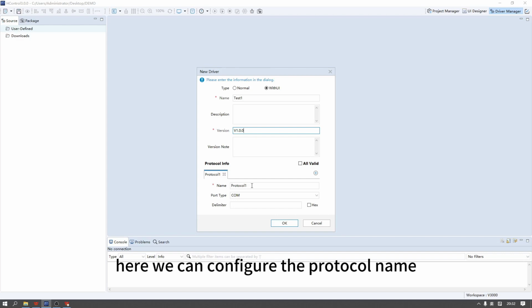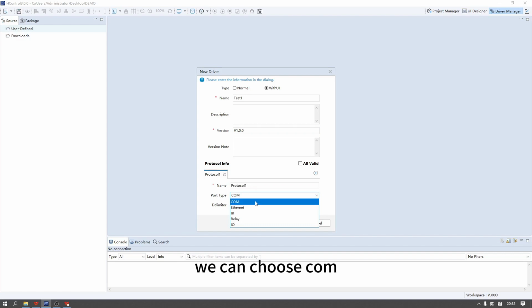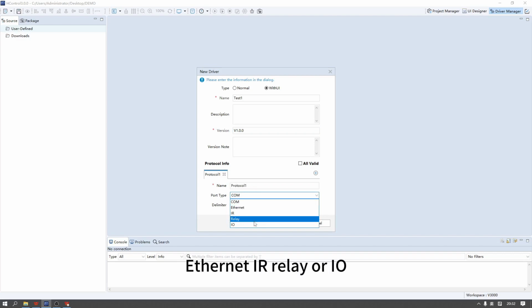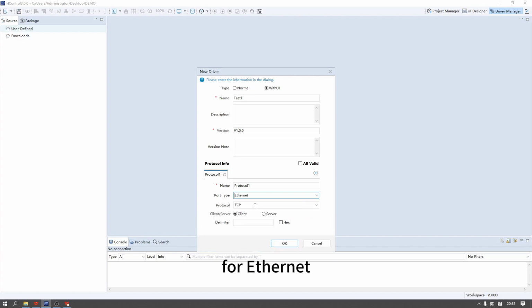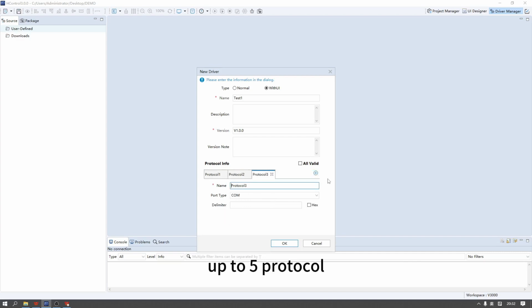Here we can configure the protocol's name and choose the port type. Here we can choose COM, Ethernet, IR, Relay, or I/O. For Ethernet, here we can choose the protocol, TCP, UDP, HTTP, or WebSocket. And here we can select client or server. Delimiter. If delimiter is needed, you can enter the delimiter. And here you can add more protocols. You can add up to 5 protocols.